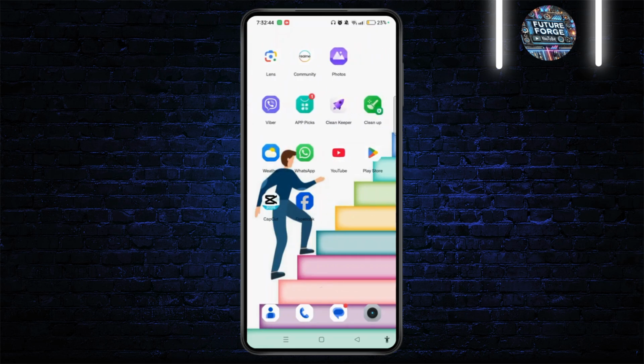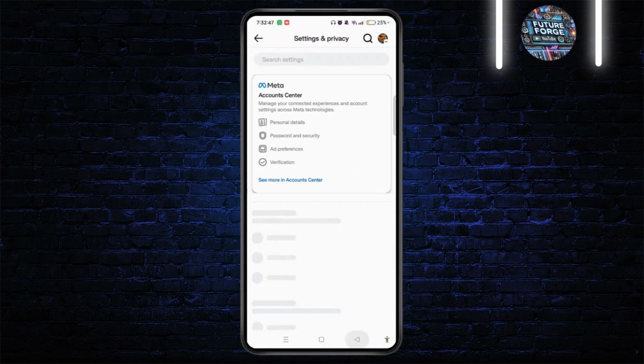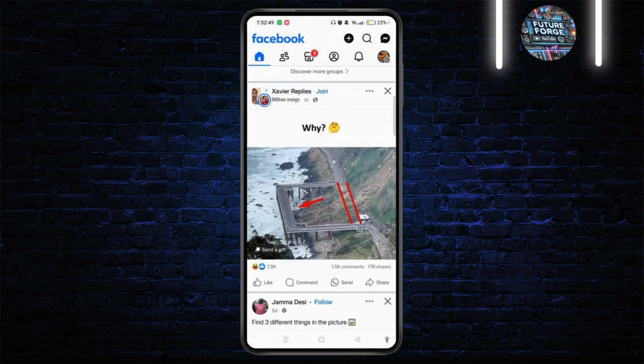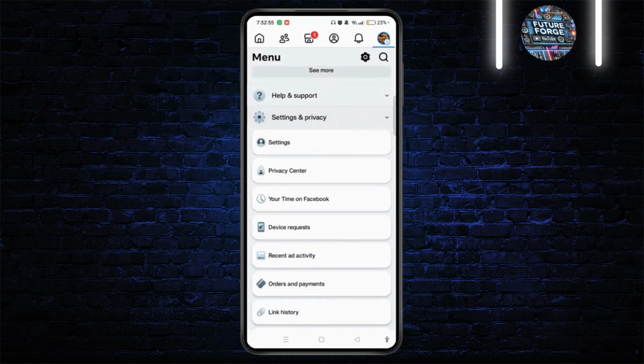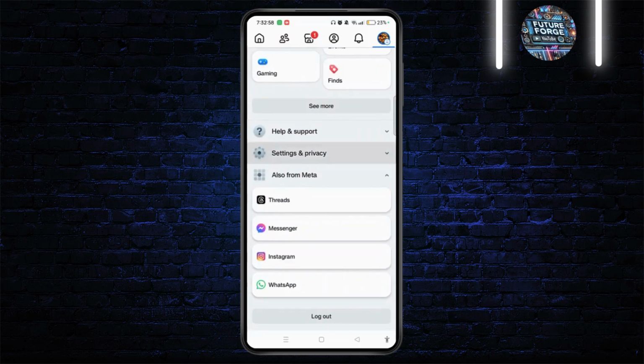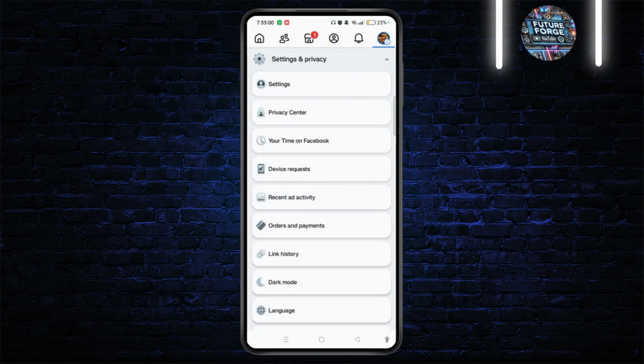First of all, launch the Facebook application and navigate to your home screen. Make sure that you have logged into your account. Tap the menu icon at the top right corner of your screen. Scroll down, navigate to Settings and Privacy, and select the Settings option.